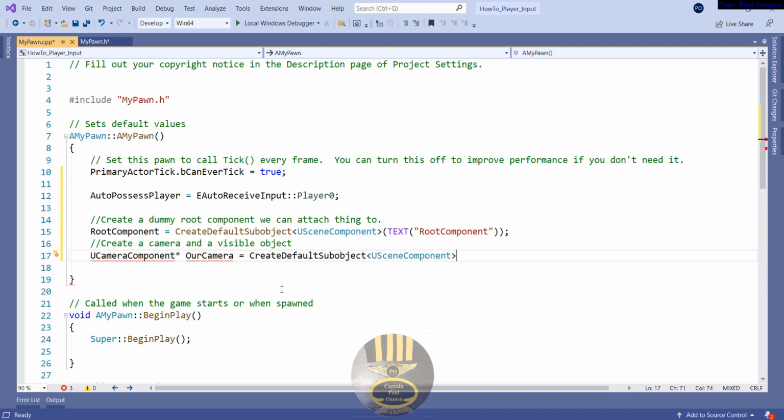So we are beginning to understand how to create components using C++. In this one, we're going to have to change it to UCameraComponent. So let's grab all of this and paste it right in here.